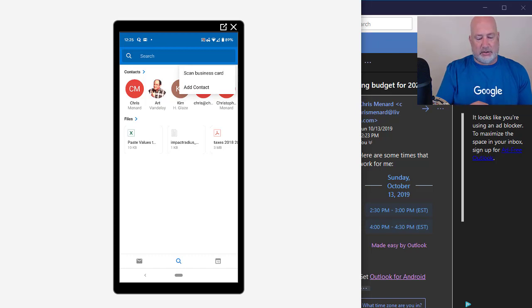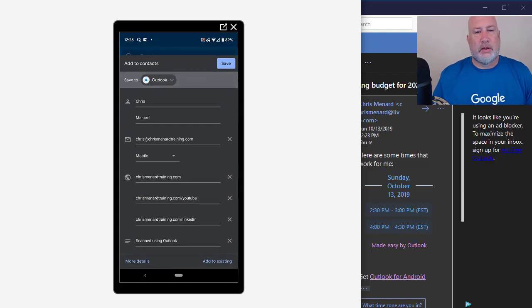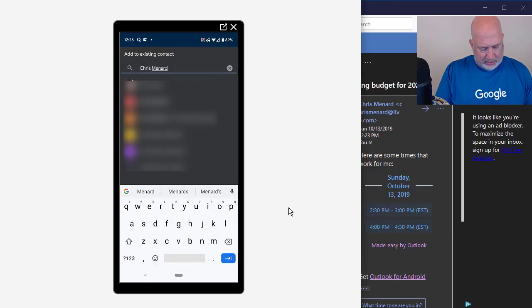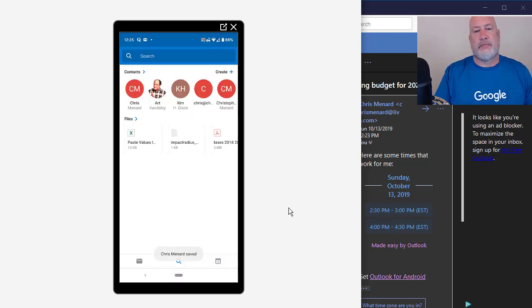Scan business card. So here we go. See what happens. Picked up my name, Chris Menard. It's got my blog website. It picked up my YouTube, which is correct. That's how you get to my YouTube channel. That is how you get to my LinkedIn profile. Add to existing. Save. There you go. I just scanned a business card using the Outlook mobile app.